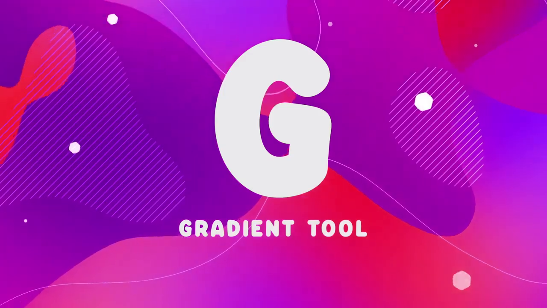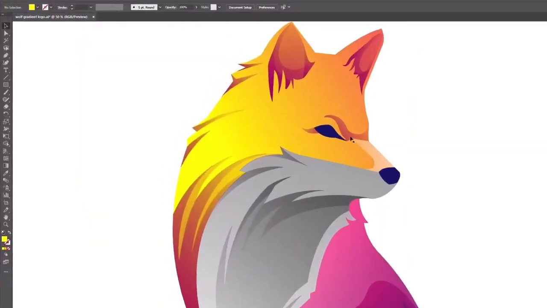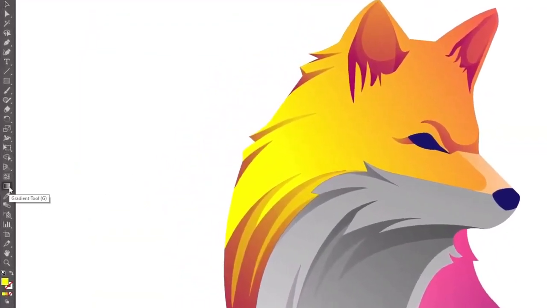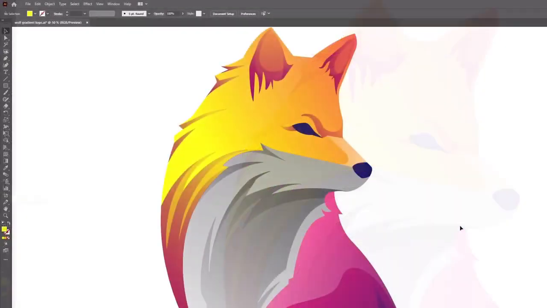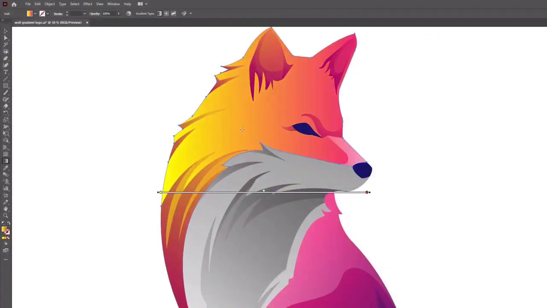G is for the Gradient tool. You can access the Gradient tool on the toolbar here or by pressing G on the keyboard. And then once you have that selected, simply navigate to the object that you want to apply a gradient on and then click on it.